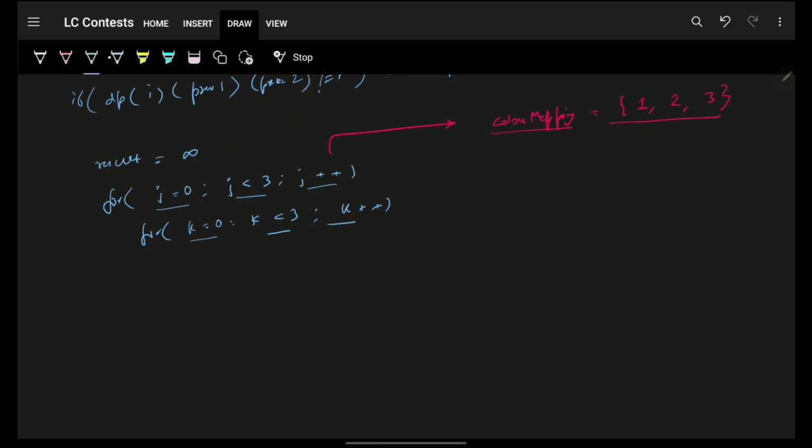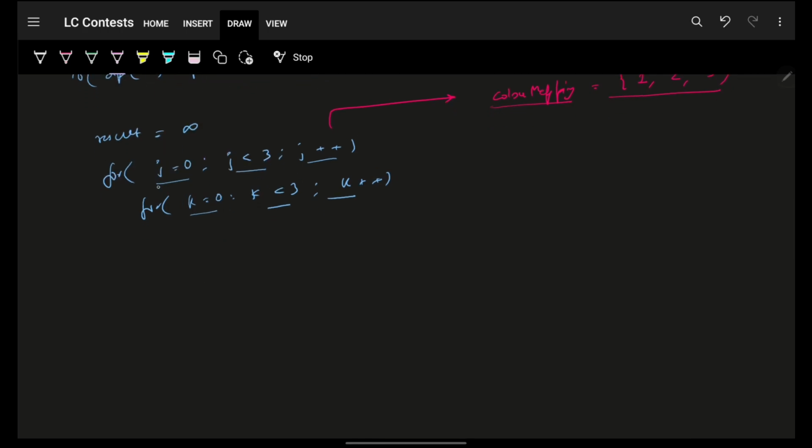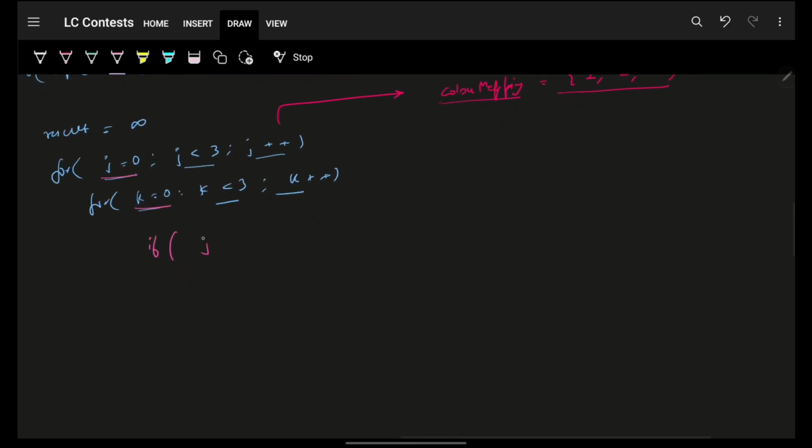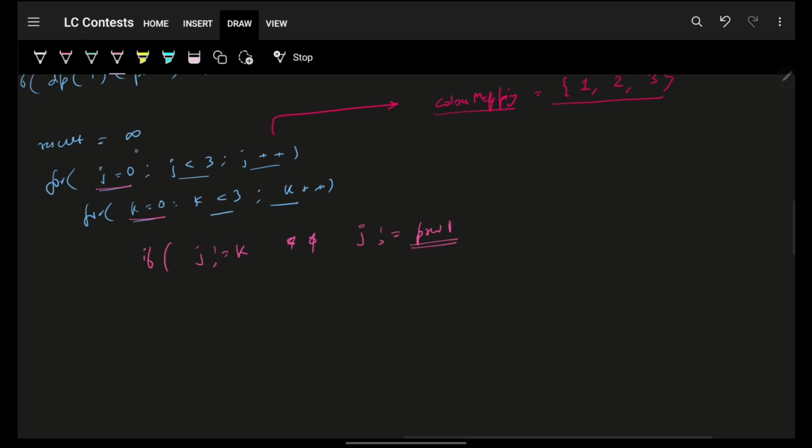Now coming back, we simply realized one very basic thing, that I will check whether it is the same. Firstly, I can simply ignore if j is equal to k. I will have an if condition, although you can write color mapping of j is not equal to color mapping of k, but it is more or less the same, that j is not equal to k. And also I will just make sure that my j is not equal to prev1, but again, make sure prev1 is the color itself, so this is the index.